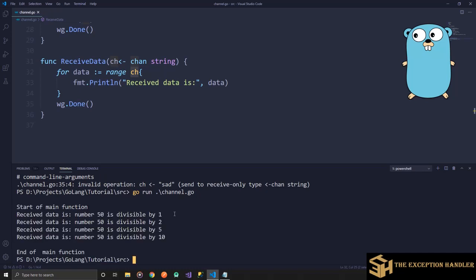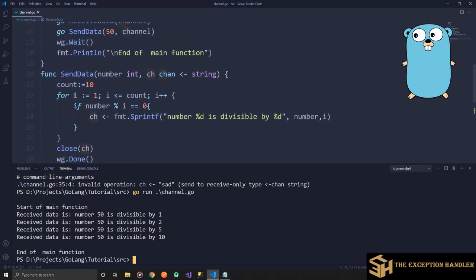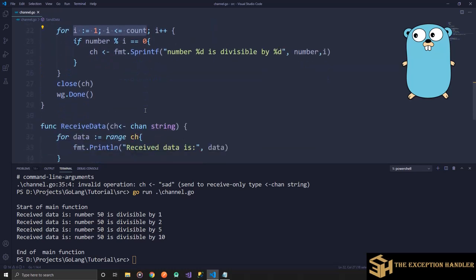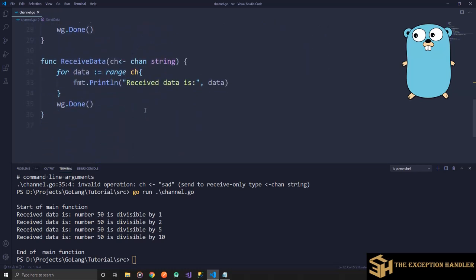So it gives me an output where it says number 550 is divisible by 1, 2, 5 and 10. Because my loop is actually running from 1 to the count that is 10. So this is how you can create read only or write only channels. So that is all on a channel. Now this was the end of my introduction to Go tutorial series, and let's see what we are coming up with next.